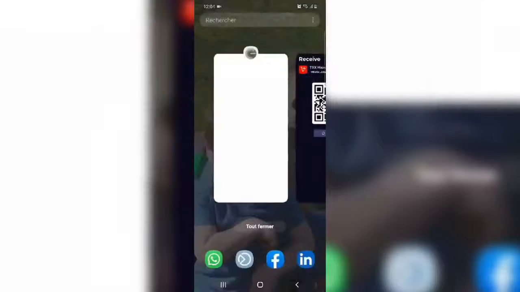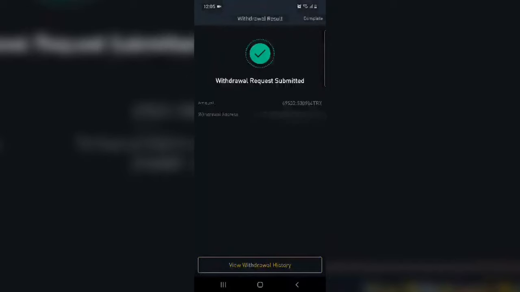I'm waiting for my security code. I'm still waiting for the code by mail. Hope it will come soon. And then you can see it's done.